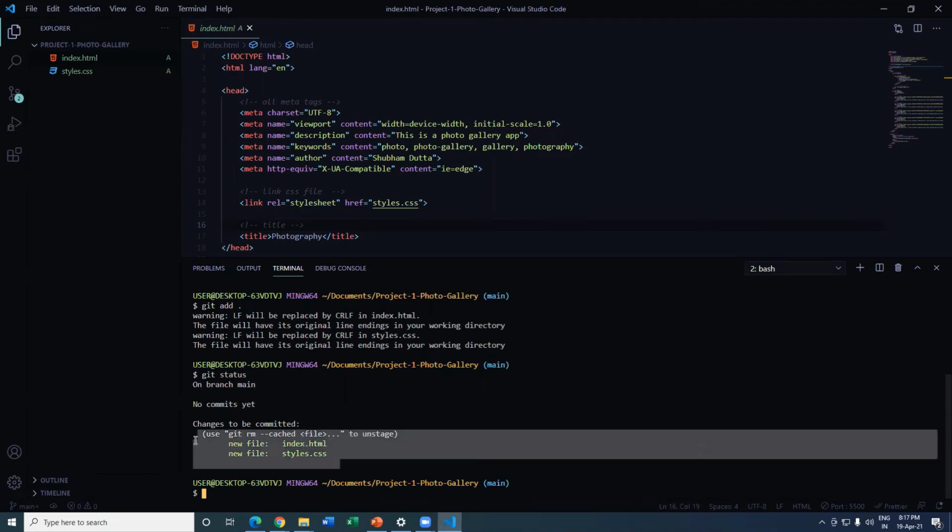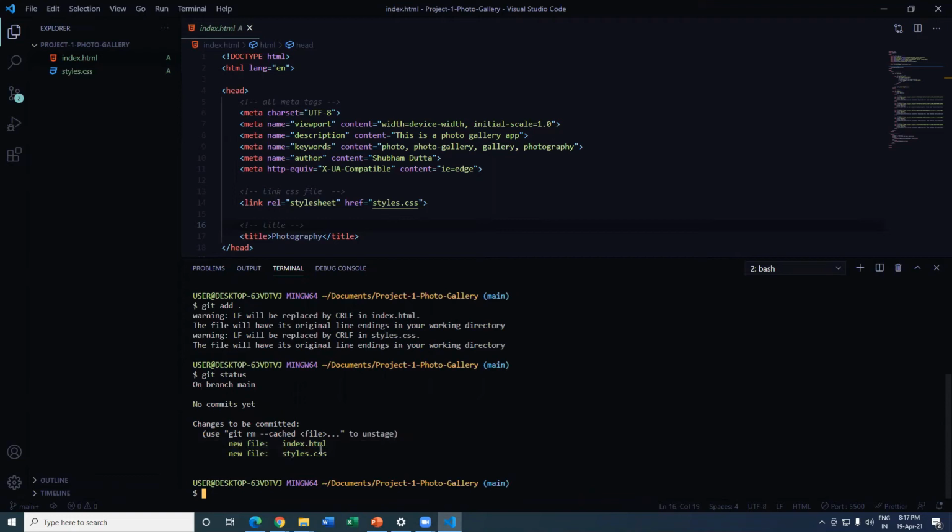So now you have to commit these changes. Let's do that also. git commit flag m, and here you have to write the message for the commit. So I'm going to write here my first commit.